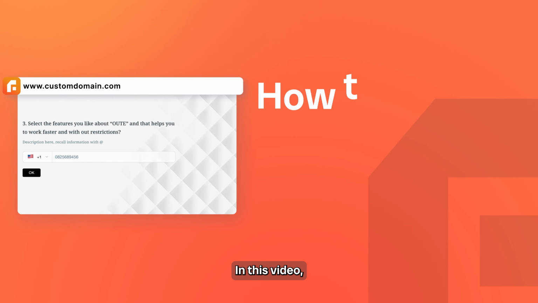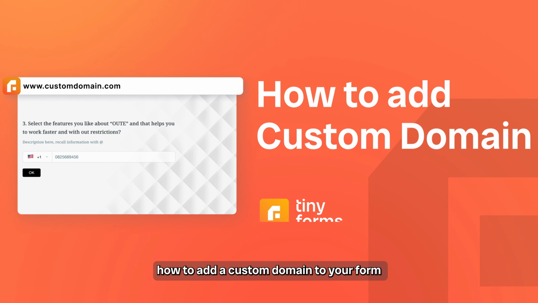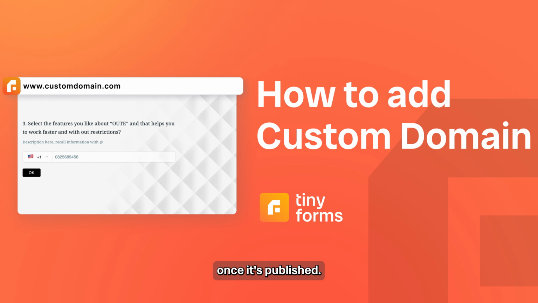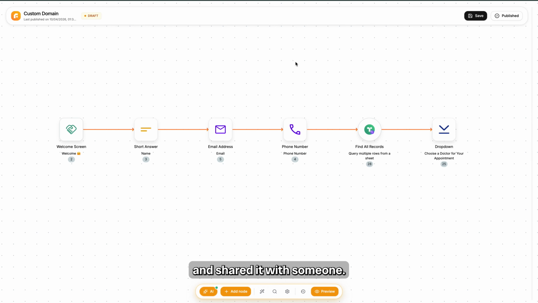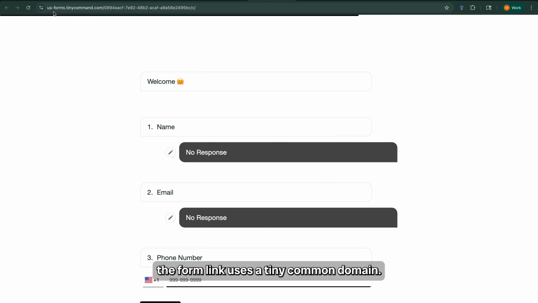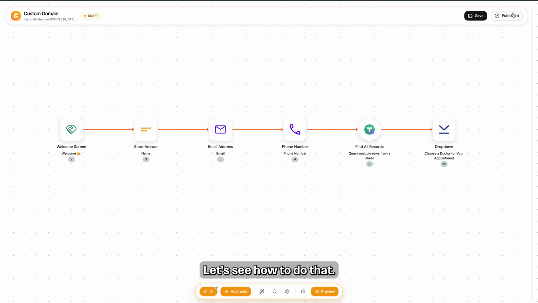In this video, I'm going to show you how to add a custom domain to your form once it's published. So let's say you've created a form and shared it with someone. By default, the form link uses a TinyCommand domain, but if you want your form to look more professional and branded, you might want to use your own custom domain instead. Let's see how to do that.